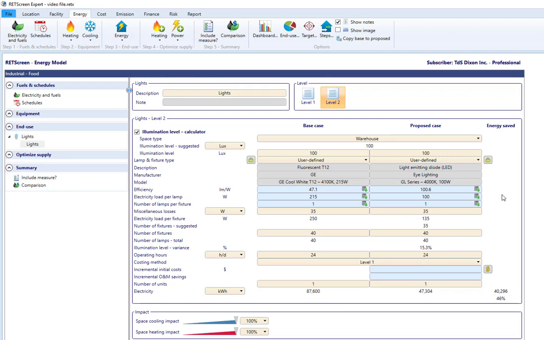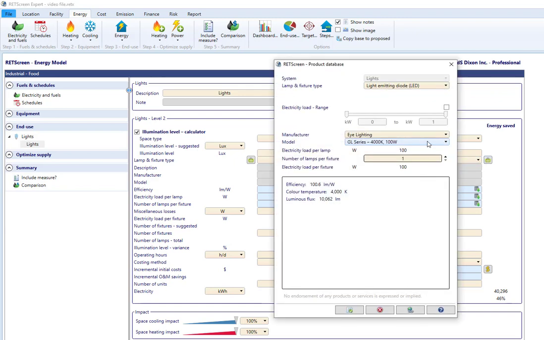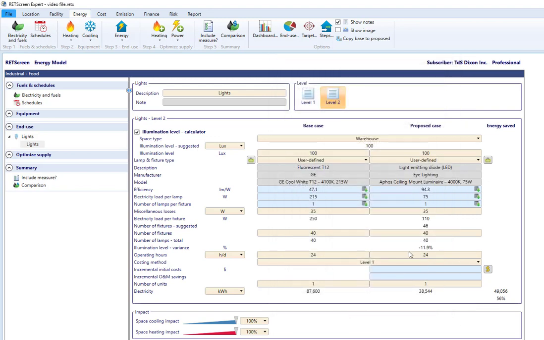At this point, I can see that with this particular fixture, RetScreen is telling me my illumination level will vary by about 15%. What it's telling me is I'm actually going to improve the illumination level by 15%. Had I chosen a different fixture, for example, if I go back into my product database here, and let's say that I chose a 75 watt ceiling mount fixture, which would likely have less light output, paste that in. Now RetScreen is telling me I have a minus 11.9%. So it's warning me that I could be reducing the light levels here.